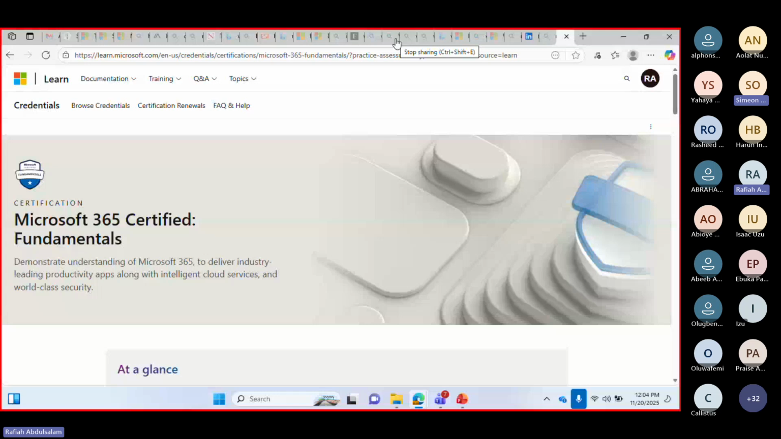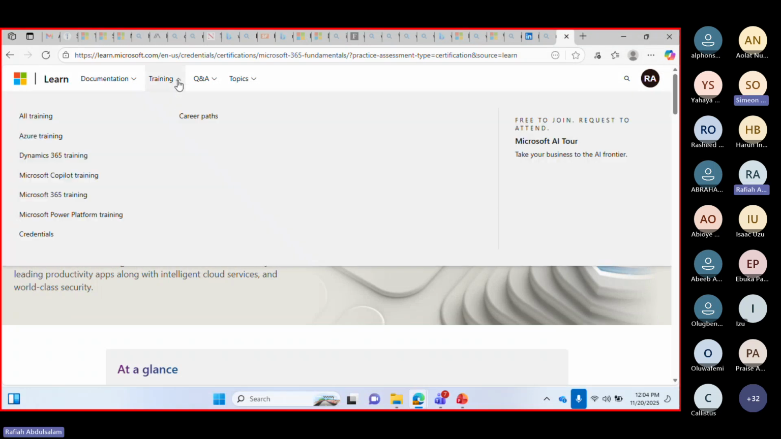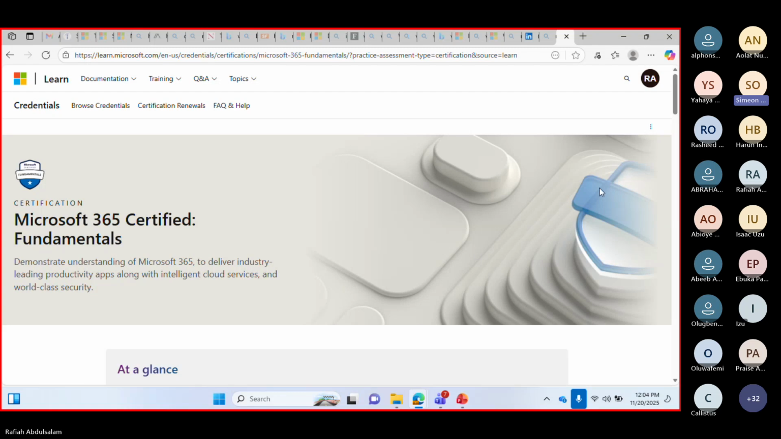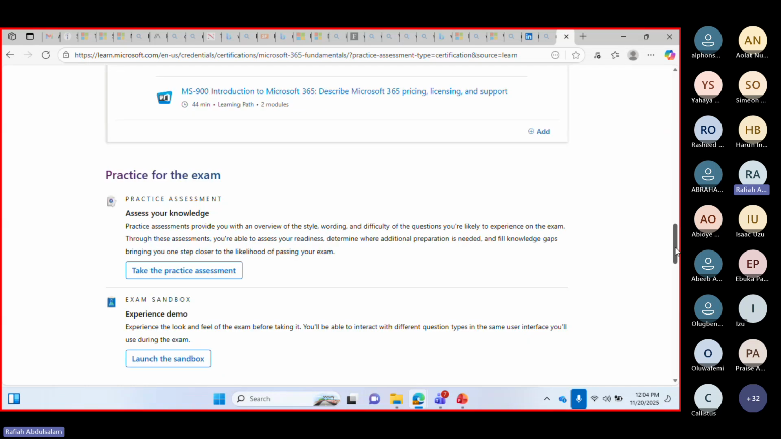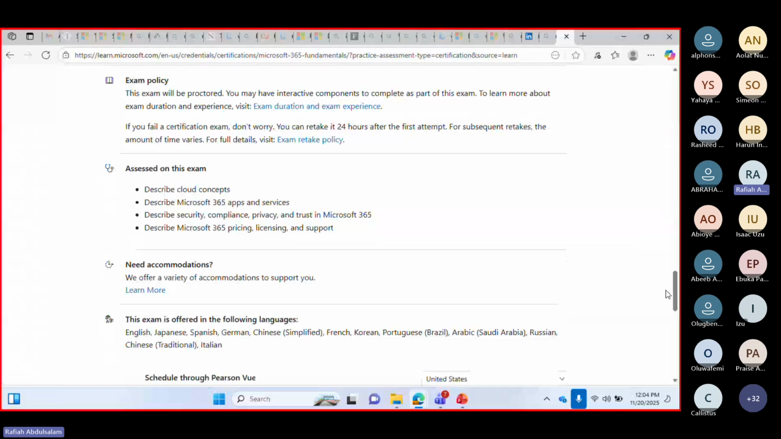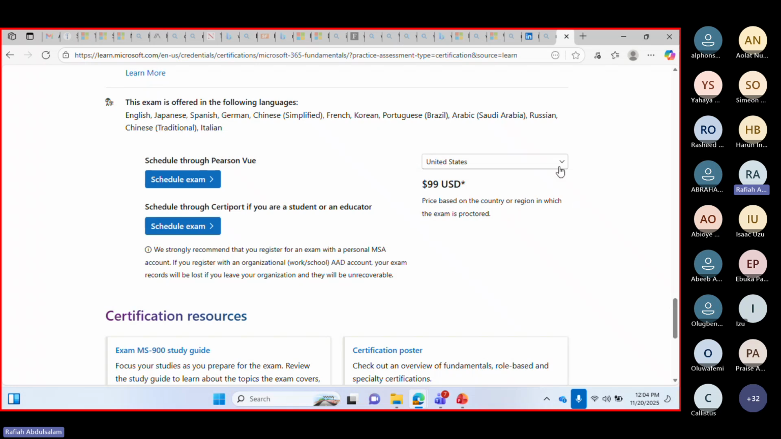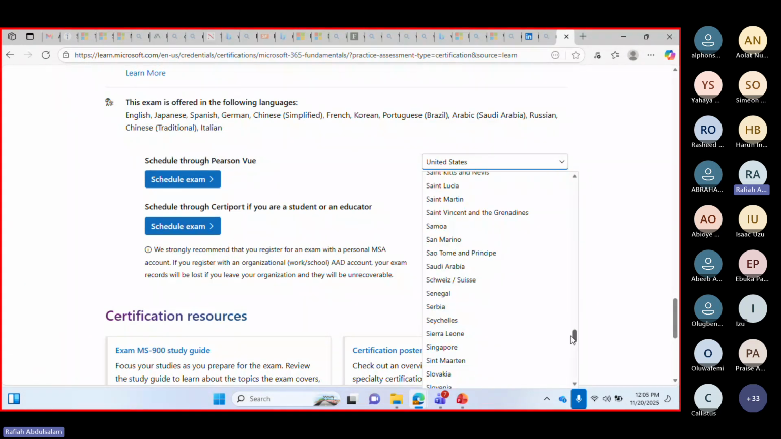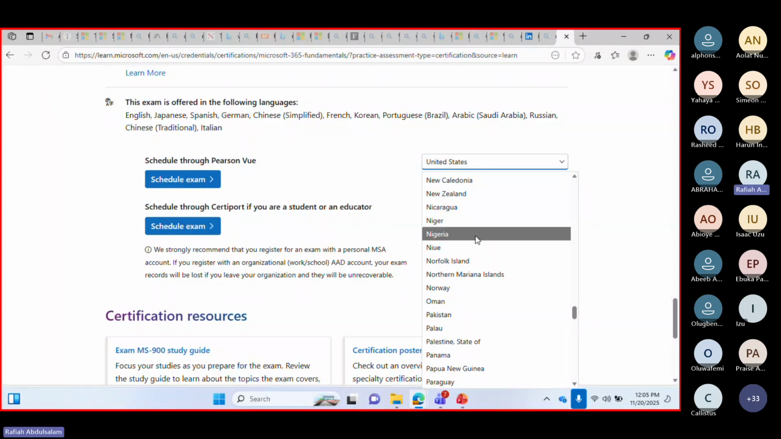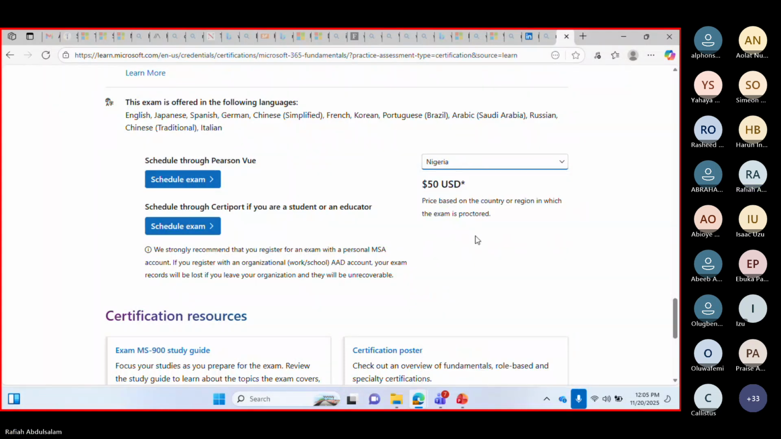Hello, ma. Yeah, I can hear you. So presently, ma, we need to pay $99 to be able to write the exam, because presently I'm on the page. Yeah, so that $99 is for US residents. You see United States, so you need to pick your own location, which is Nigeria. Just select Nigeria, and you have the $50 cost to write this exam.